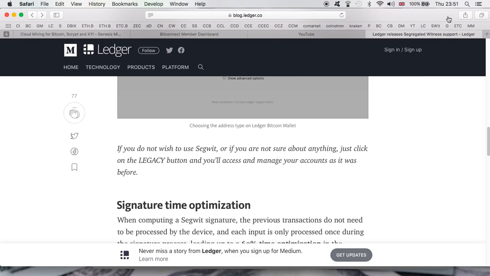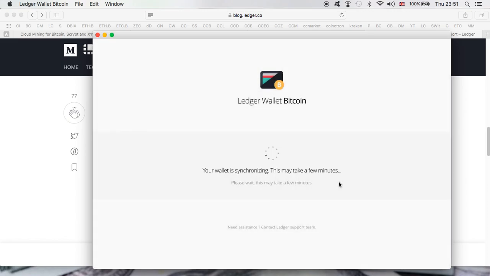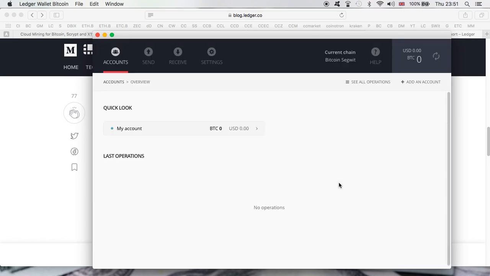Let's create a new address and see what will happen. And after watching the video, you can do this for yourself as well. Hopefully, my Bitcoins will be nice and safe. So click on SegWit, opening the wallet. Your wallet is synchronizing. This may take a few minutes. So I'm guessing this will give me a new address, which I can go into.